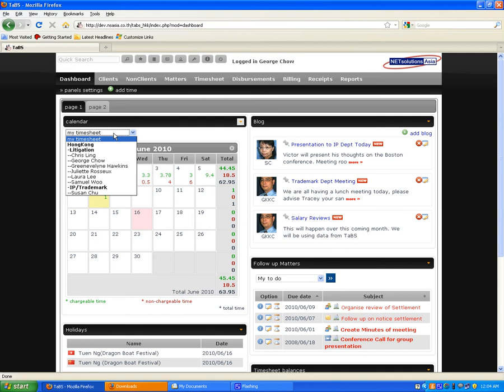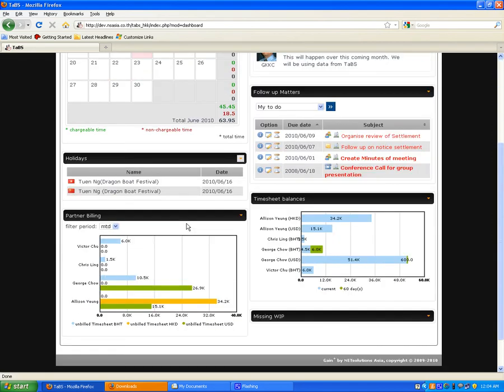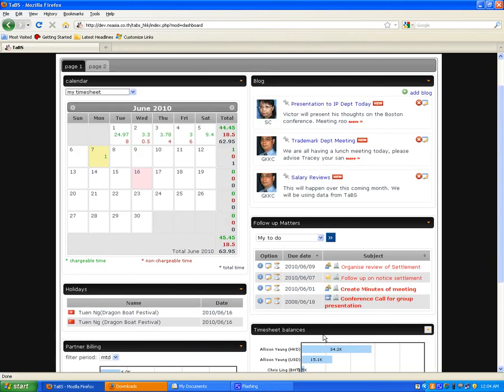Also, we have the ability to check and review time sheet calendars of other colleagues within your department. I've placed a couple of key reports that I look at regularly on my main screen, and I've also got a missing timesheets report down here, but it's blank at the moment because luckily I have no missing timesheets.